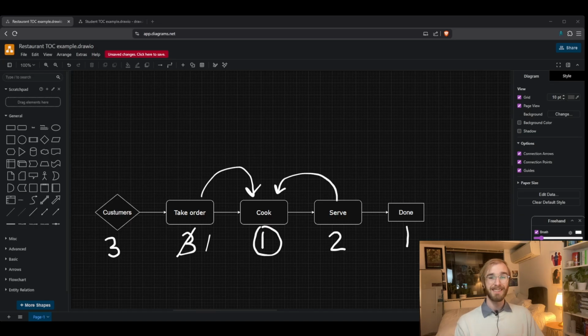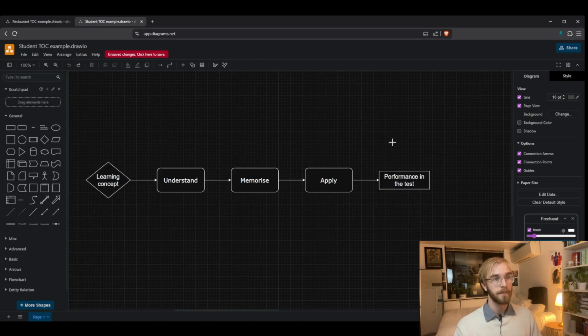So it can seem obvious here that doing something like speeding up the waiters is a complete waste of time, but in reality, most of us make this mistake all the time. So here's another example. Let's say I'm a student and I'm studying for a test. Same as before, we have an input, an output, and 3 basic steps to take those learning concepts and turn them into actual performance in a test. Same as before, each step is essential, you can't skip any of them, and that means that there will be a bottleneck. So let's put some numbers out there.